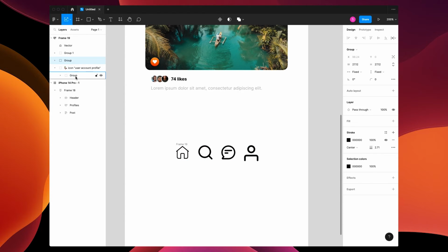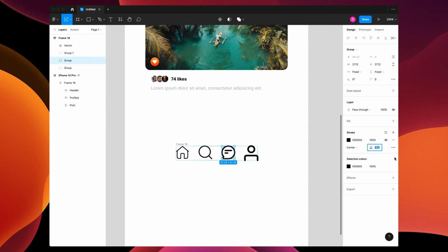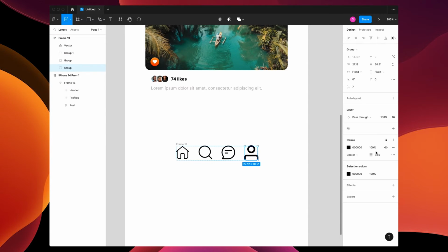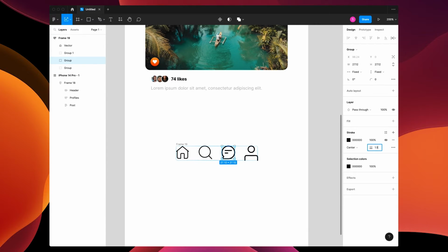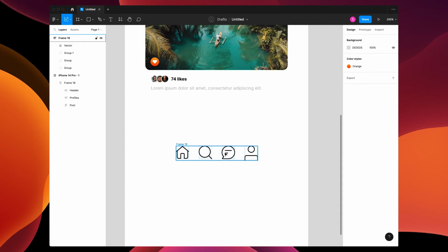Now I want them to be the same width as this house icon. So let's adjust the strokes. Let's change the stroke to 2. 2 on this one. 2 on this one. Actually, too thick. Let's move it back to 1.5. That looks better.